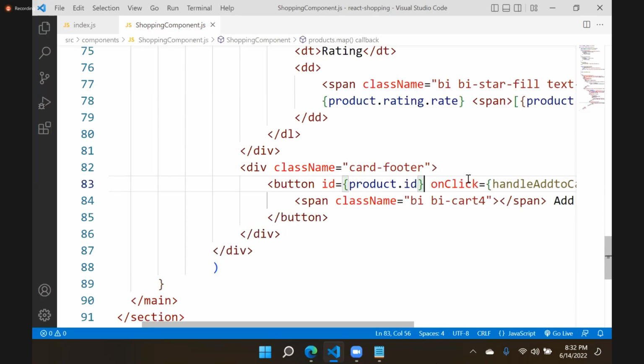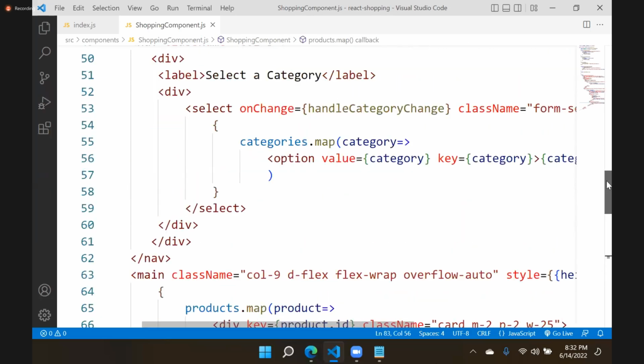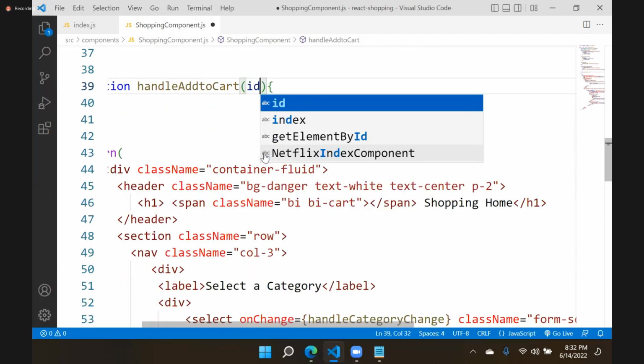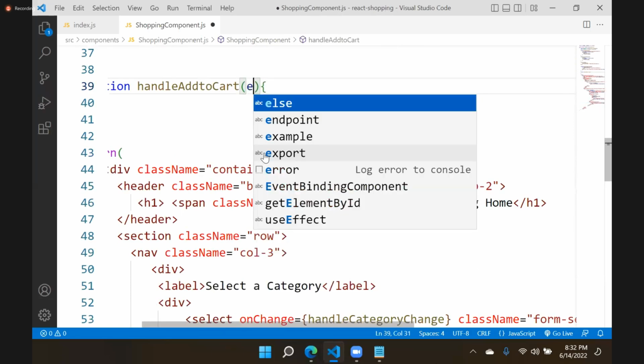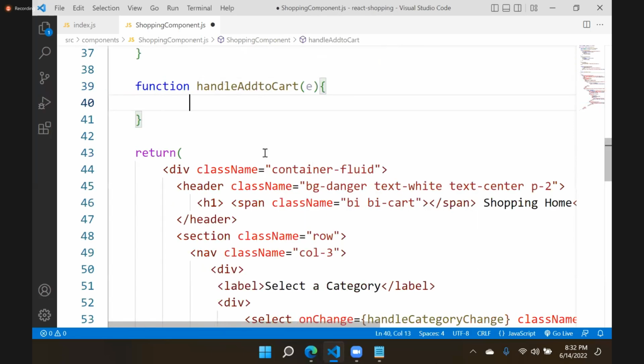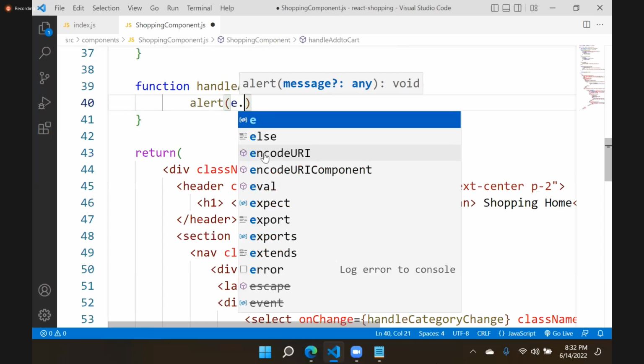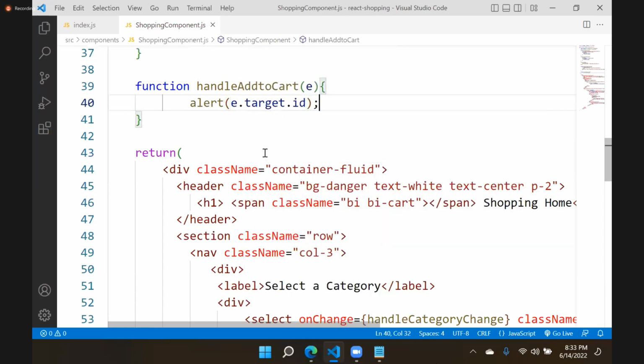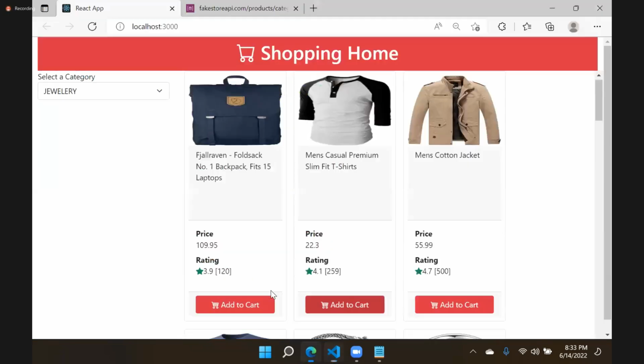Now can I collect this ID? On click, we can access that ID. That means the event, here event. How to access that? alert e.target.id. The ID will return the ID of that particular button. That means every button now has an ID, that is the product ID. That means now when the user clicks here, let's run this and see.